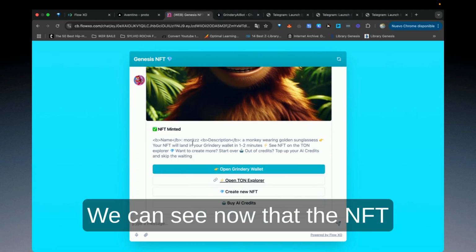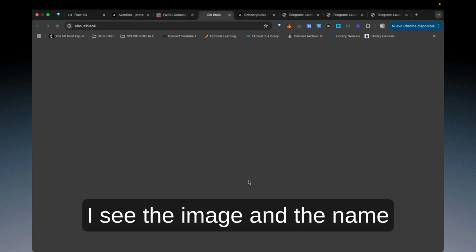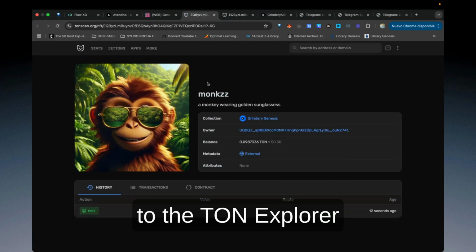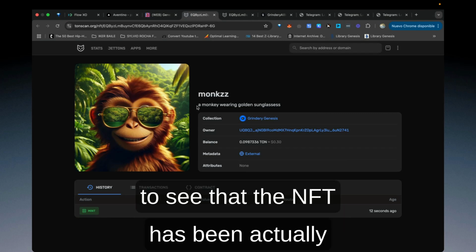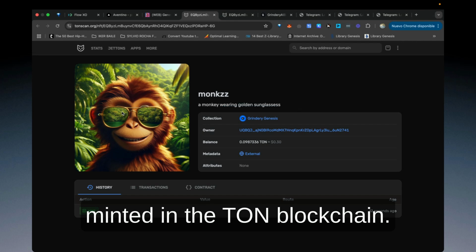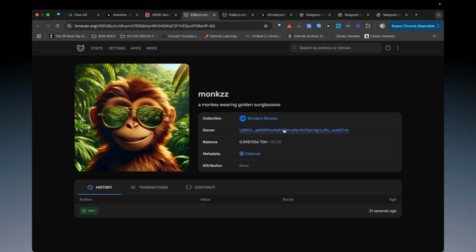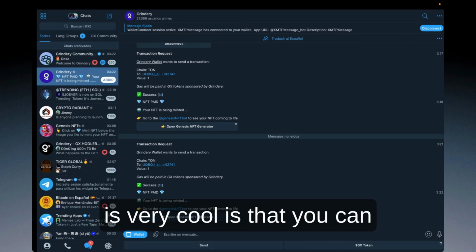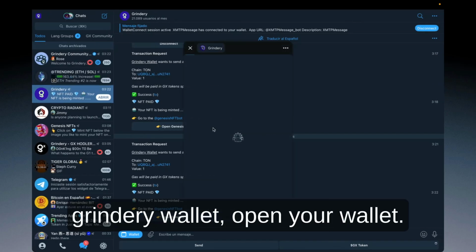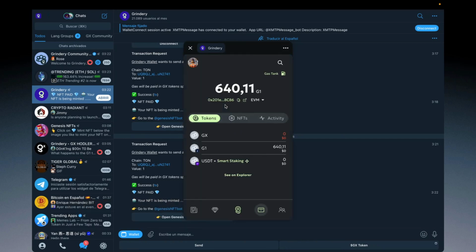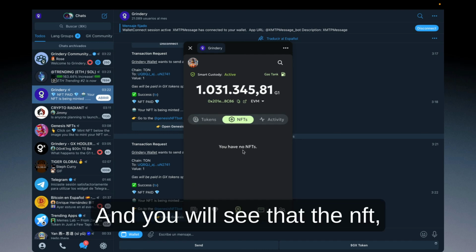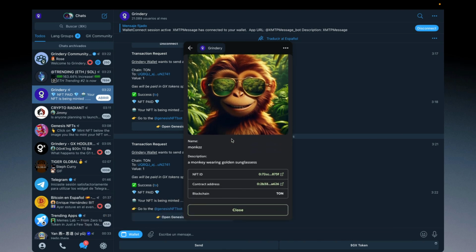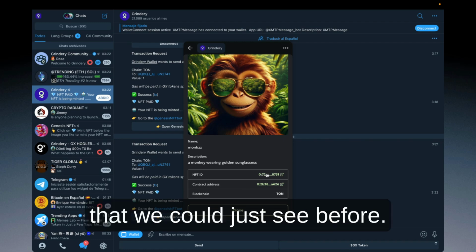Perfect. We can see now that the NFT has been minted. I see the image and the name and description. And I can go here to the TON Explorer to see that the NFT has actually been minted on the TON blockchain. Okay, and everything was correct. And then also something that is very cool is that you can go directly to your Grindery wallet, open your wallet, and you will see that the NFT is actually in my wallet. You can check for the NFT ID, which is the same that we could just see before.